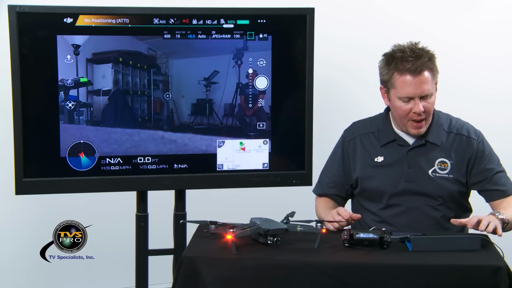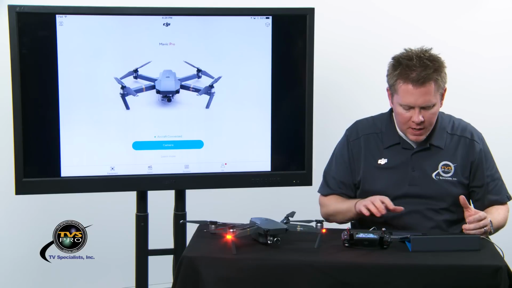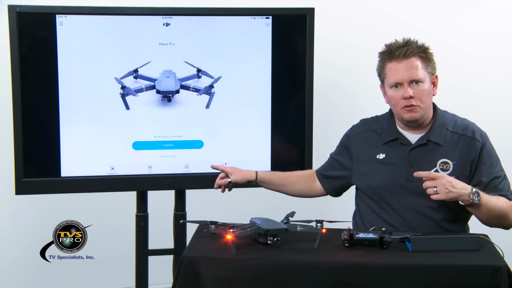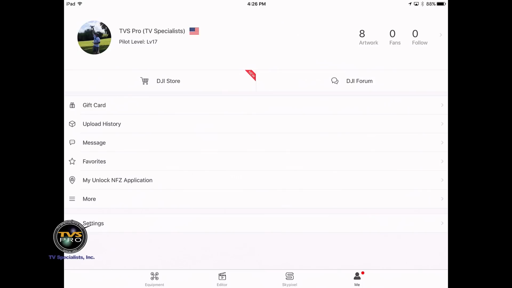So with that, I'm going to back it up here and go out to this main screen. On the bottom right, you've got Me. This is where you can log in. We've seen problems with firmware updates and stuff like that. You're going to want to make sure that you are logged in with your DJI user account.